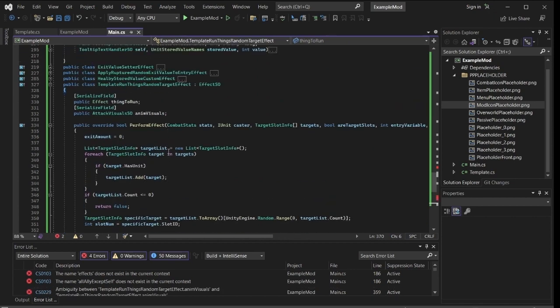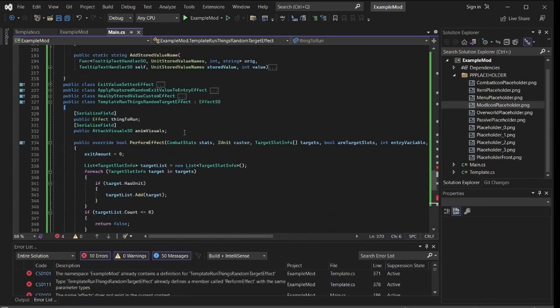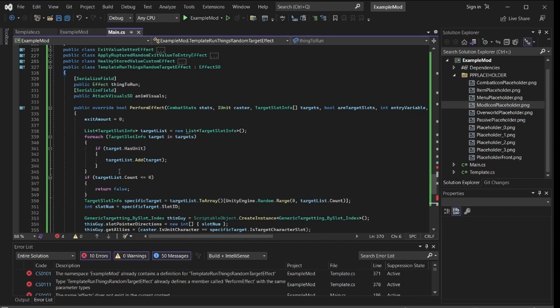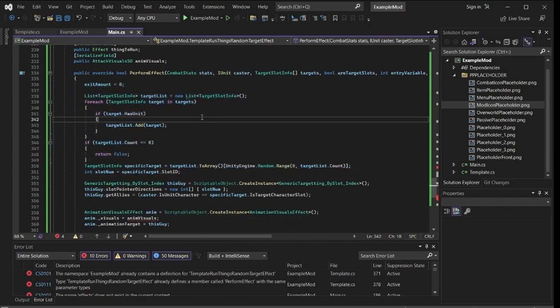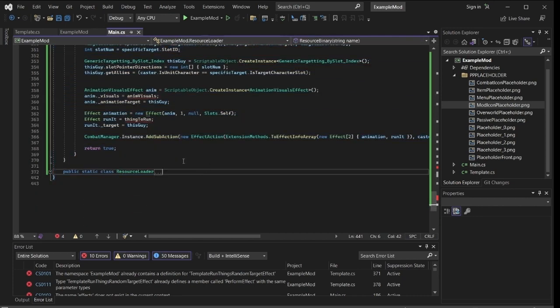So what this does is it runs an effect and an animation on a target. This bit here creates a list of targets. It gets the list of targets given, and if the target has a unit, it'll add it to the second list. And if the second list does not have anything in it, it returns false. Returning, by the way, means it just quits right there. So if it's going to return up here, none of this down here gets run.